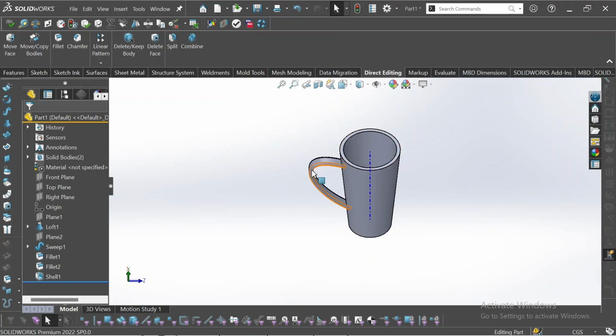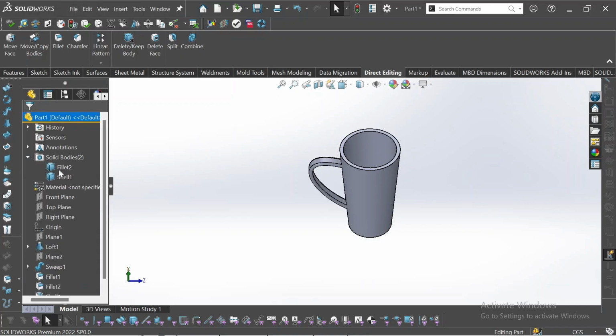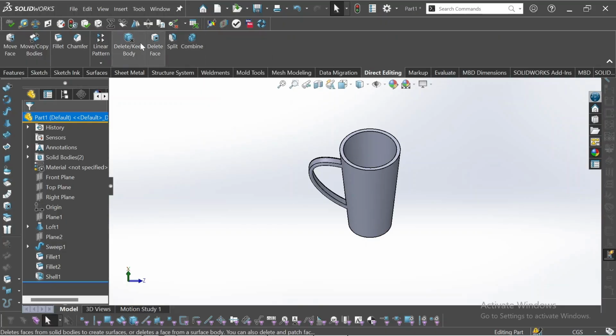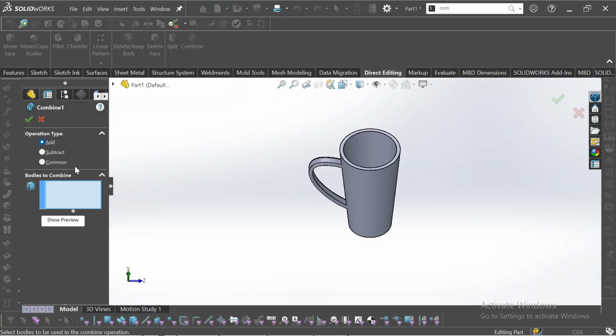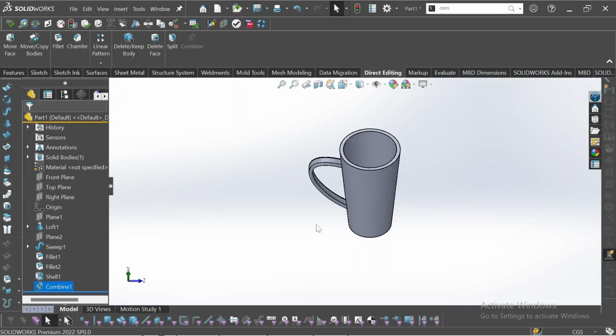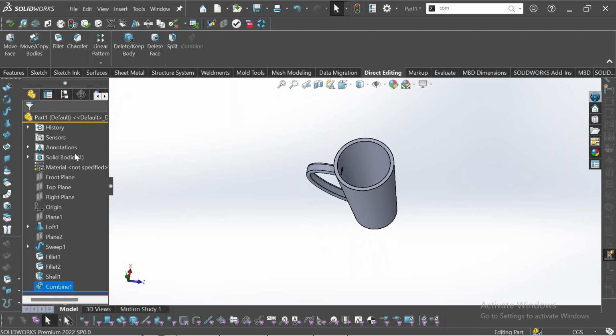We're going to join these two bodies together so that we have only one single body here. So what we're going to do now, we're going to go to direct editing. Direct editing, we're going to use combine this feature. If you can't find it on your SolidWorks, click on this search bar and search combine, and it should come up. So what we're going to combine is this body and this handle and then click OK. So now you have one solid body.